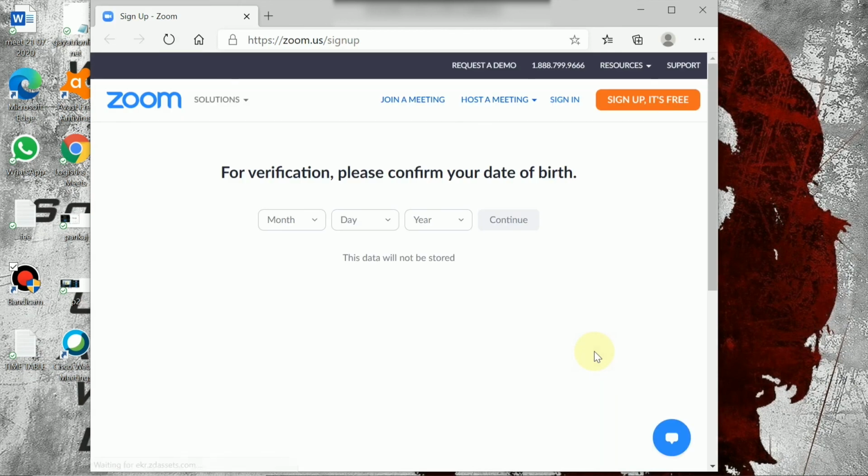What happens is you will be directed to a web page where you have to select your date of birth. I'm going to select my date of birth. You do the same by just clicking on the drop boxes provided. Select the year and then click on continue.